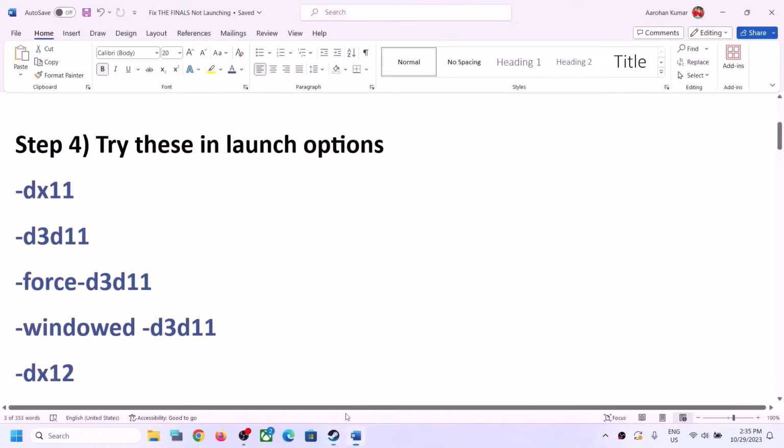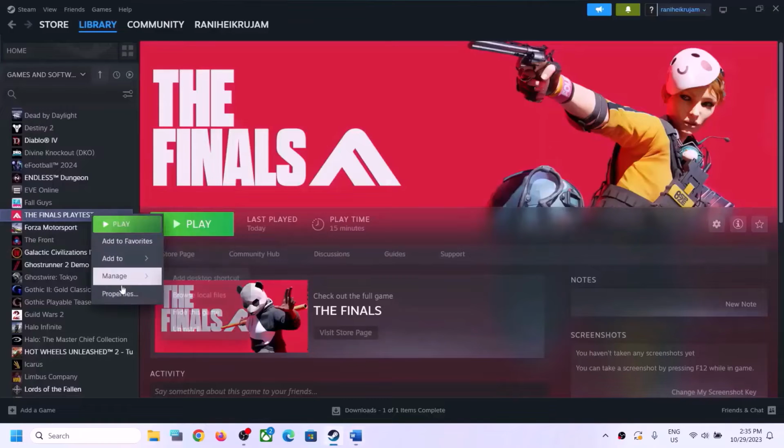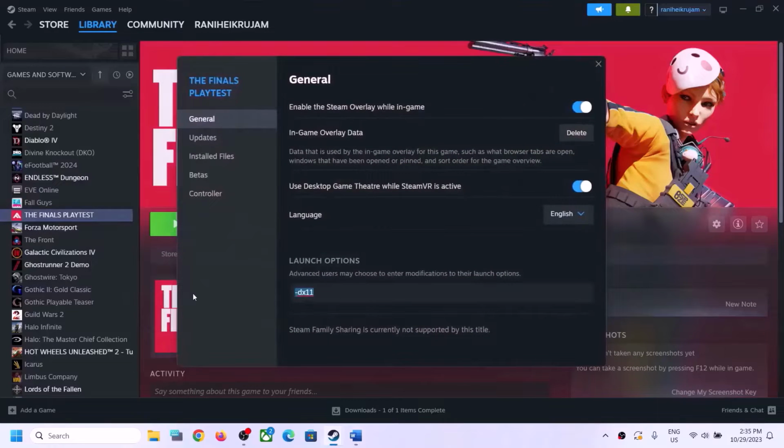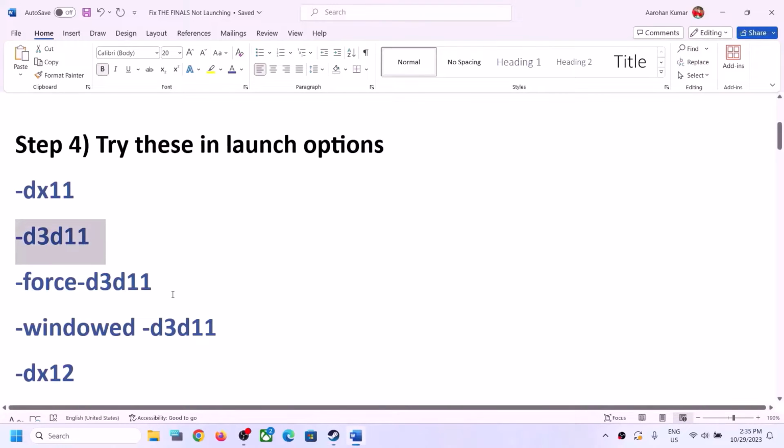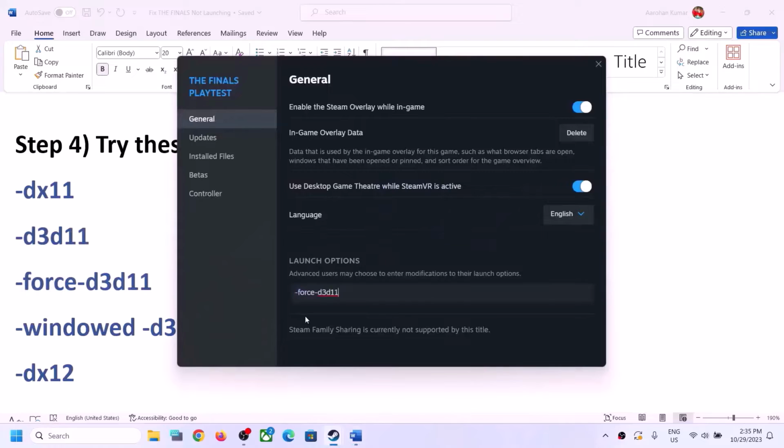If that does not work, you can try -d3d11. So make a right click, properties, over here type in -d3d11 and then launch the game. If that does not work, you can try -force-d3d11. So now try to launch the game.